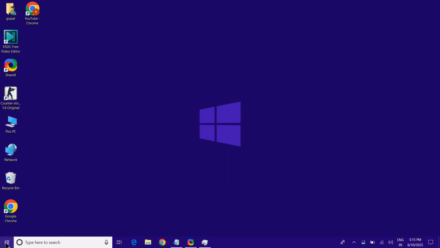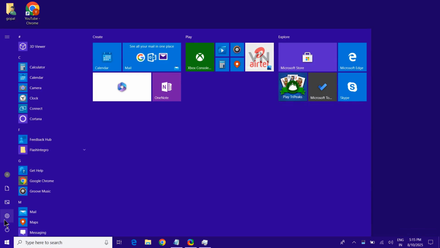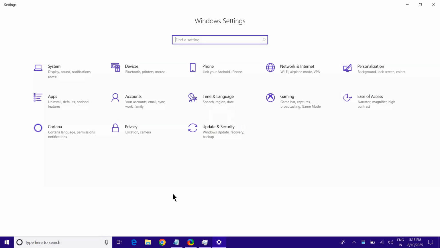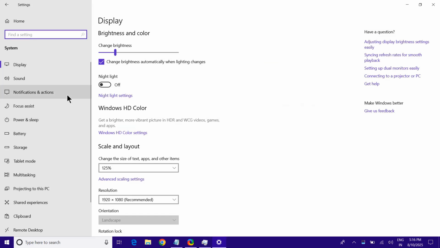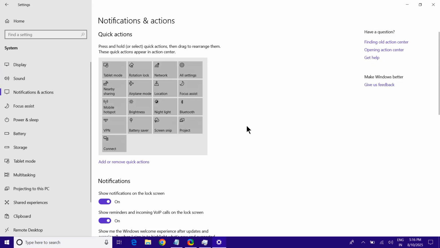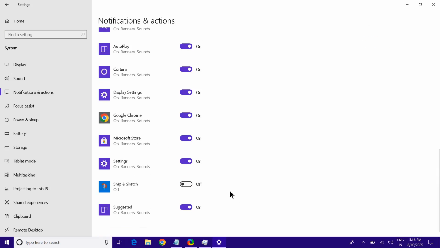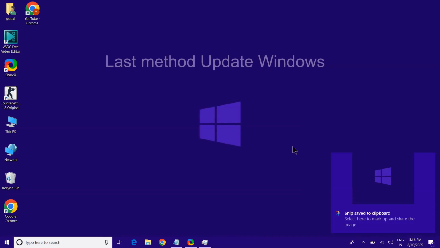Click on the start menu, and here you can see the settings icon. Click on it and just select the System option, and scroll down a little bit to the Notifications and actions option. Click on it and scroll down a little bit and check if this option is turned on or off. If it is showing off, just click to turn it on and check if your notification is showing or not. So friends, here you can see the notification pop-up is showing, it's working. So these are the three methods you can use to fix this issue.